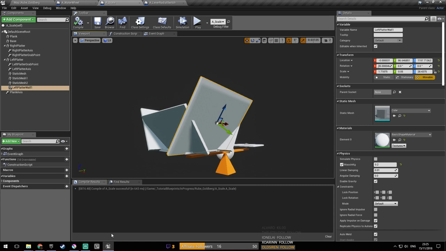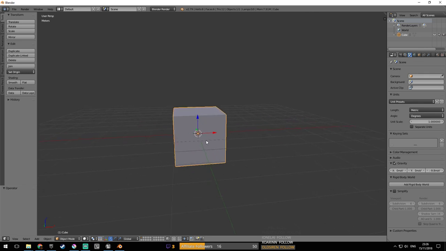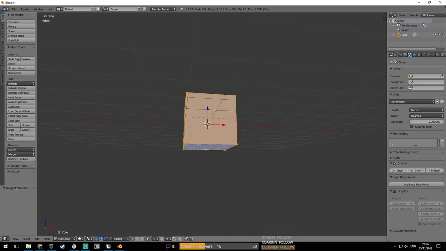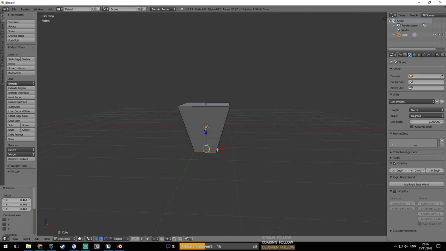Okay, so let's model this, because it's actually easy. Let's just launch Blender. So this one is actually really easy. So we'll just take the base of this cube and make it smaller.